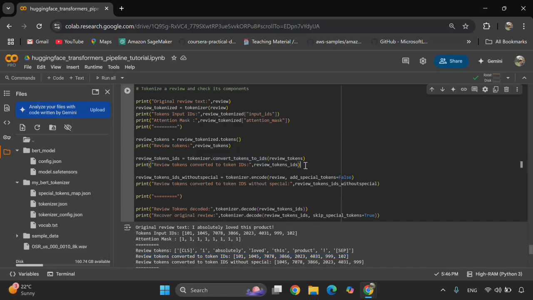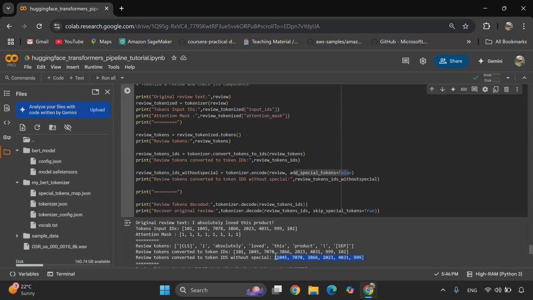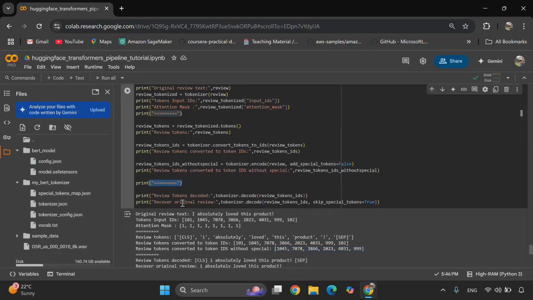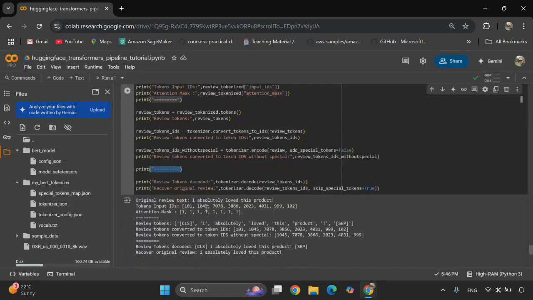And we print it. Followed by that, I will print with the special tokens, and then I will encode it without the special tokens. So I will pass add_special_tokens equal False. So we can see now that these are the token IDs without the special tokens 101 and 102 at the beginning and at the end.